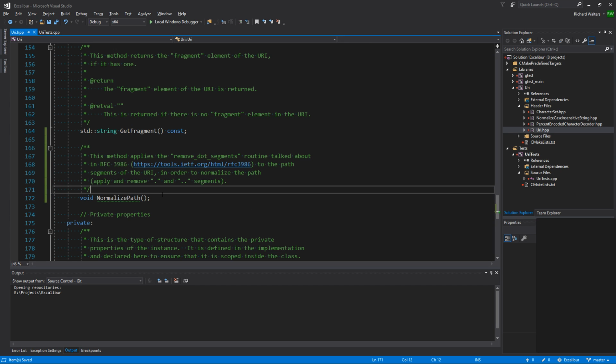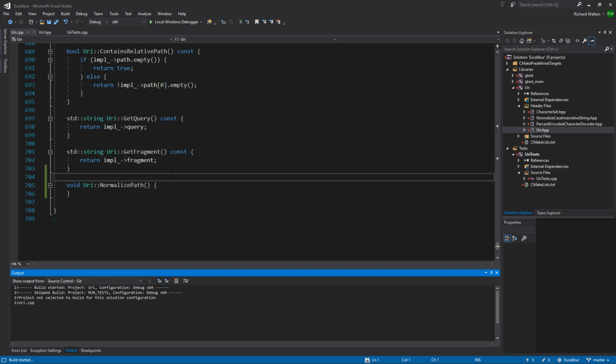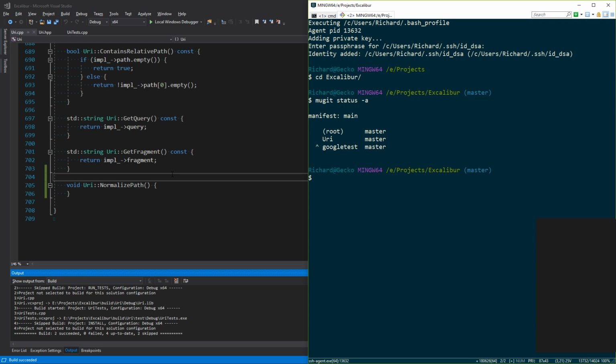Okay, so now it will compile but not link because we don't have a definition of that method. So next is to add the definition so we can make it link. Now it will link, but our test will fail. Again, I'm following the test-driven development procedure.